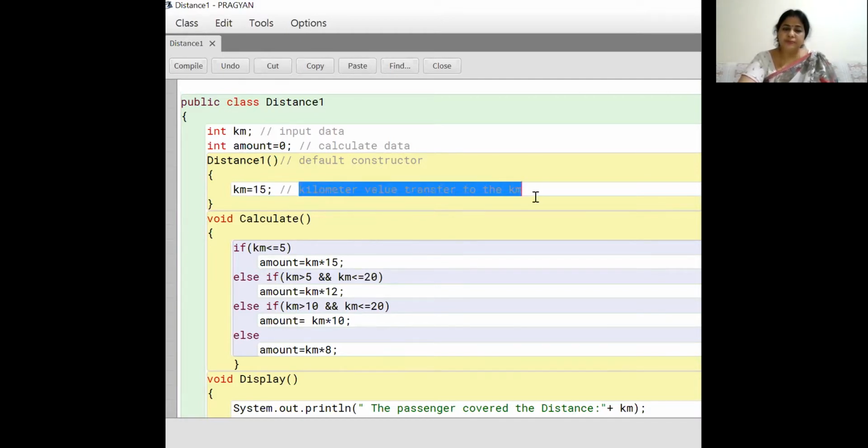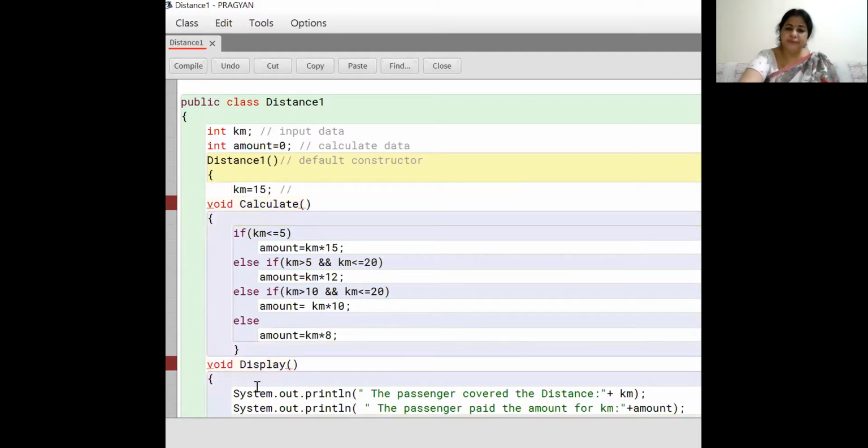So the 15 is assigned to kilometer. That is the input value. Now in the calculate function, according to the condition, if it is less than or equal to 5, then kilometer into 15. If it is greater than 5 and less than 10, then it will be 10 per kilometer. And if kilometer is greater than 10 and less than 20, the calculation will be like this.